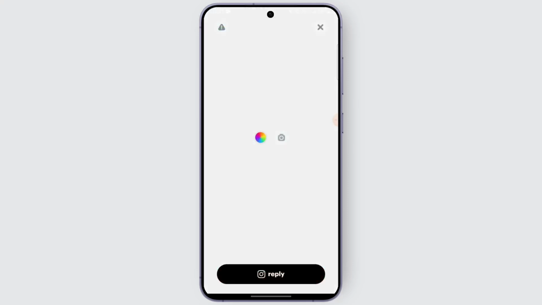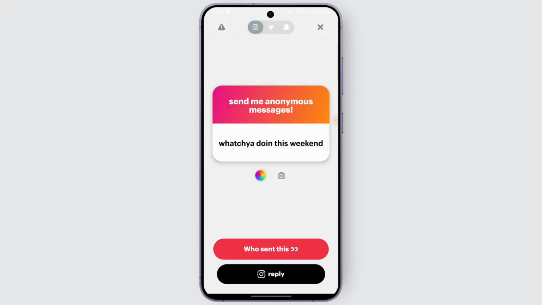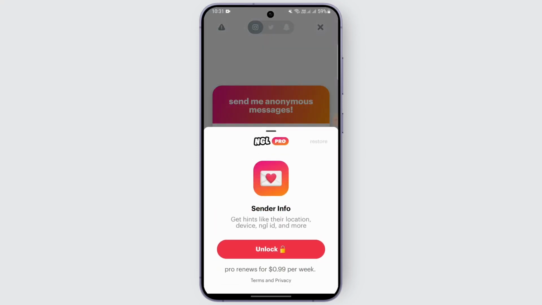You can see this message right here, and you can see the message I have received, and let's say you want to know who sent this message. So in order to know that, you may just simply tap on who sent this, and you can see this unlock, which means you need to upgrade to the pro version of the app in order to see the sender info.